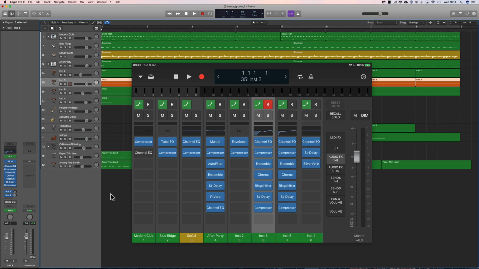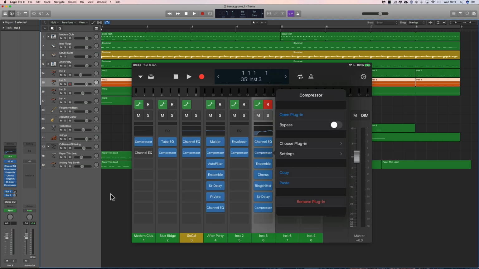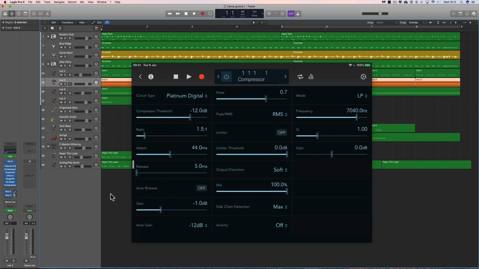If I go to the second plugin on the selected track, the compressor, open it. With all the other plugins other than the EQ, you get this parameters view. You don't get the graphic look. All plugins other than EQ give you this type of view.